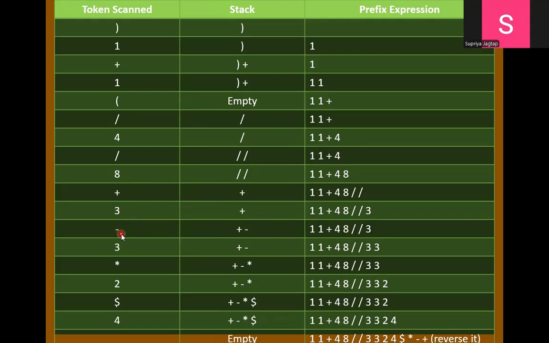Next, we come across the minus operator, which has equal priority with the plus, so we can push minus over the plus. Next token is a number, add it into the result. Star, which has higher priority than the top of the stack operator, minus, so we can push star over the minus. 2, add it into the prefix expression as it is a number.